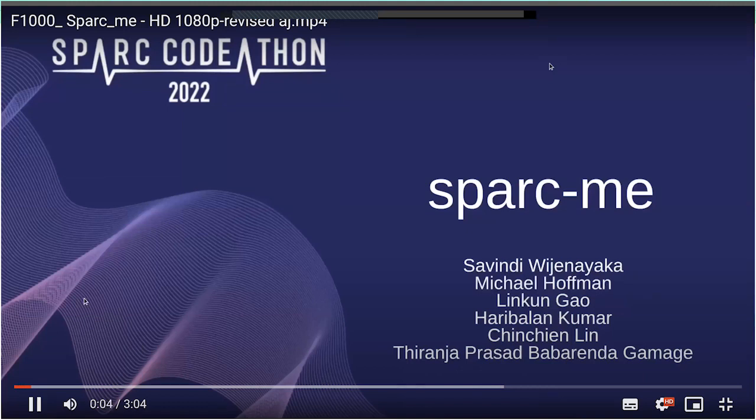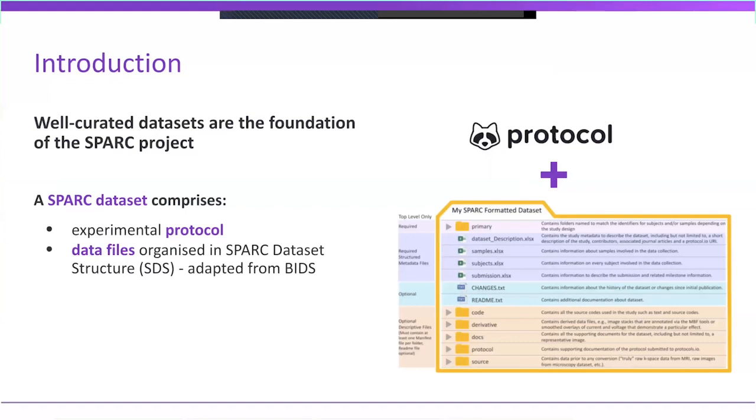Hi, everyone, and welcome to the SPARC Me presentation. Well-curated datasets are the foundation of the SPARC project. A SPARC dataset comprises an experimental protocol and data files organized in the SPARC dataset structure, or SDS. This structure has been adapted from the brain imaging data structure, BIDS.